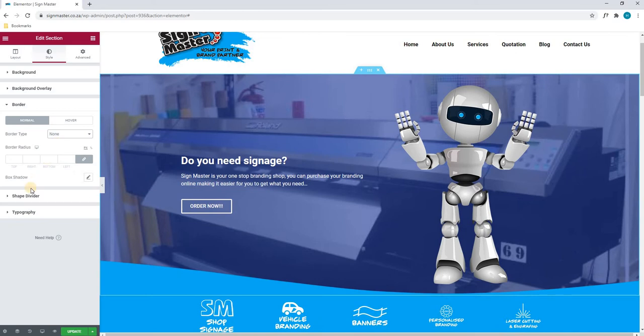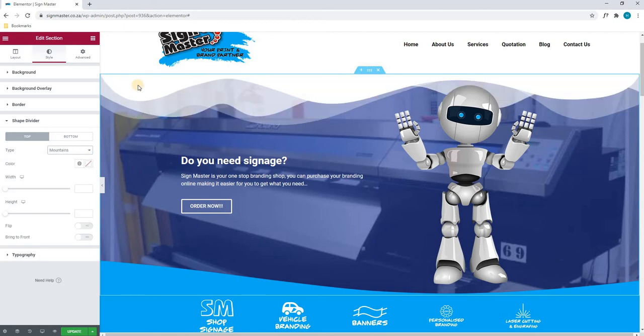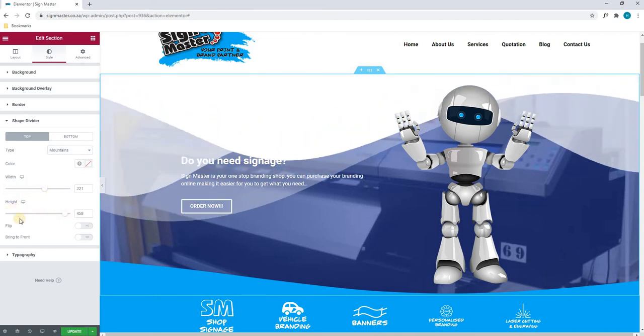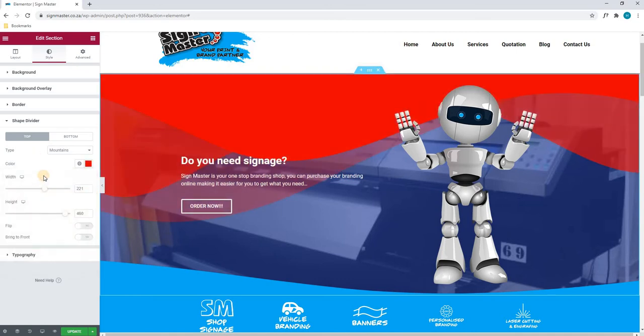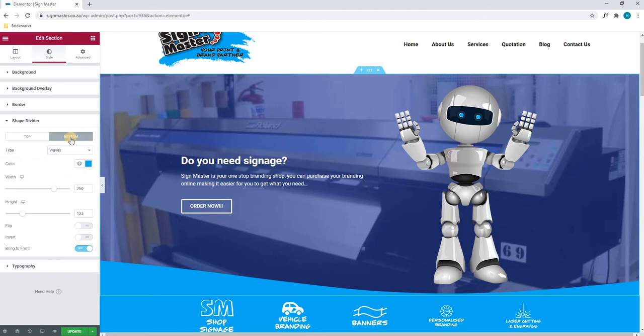And we will move forward. We then come on to the shape divider. We can choose to insert a shape divider either at the top or the bottom of the section. By choosing our type, you will see that the shape divider has appeared at the top. Next, we can change the width as well as the height of this divider, as well as the color, and so forth. I will now set that back to default, and the same can be said for the bottom.